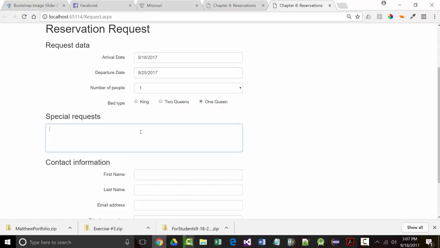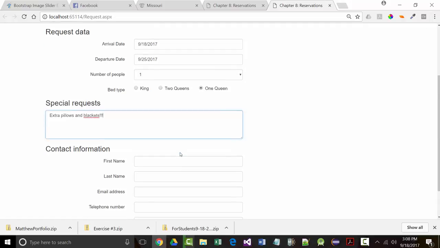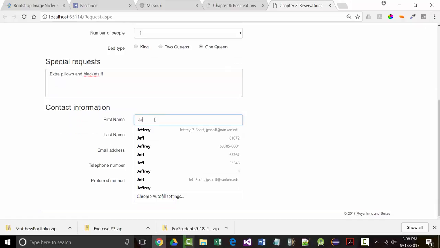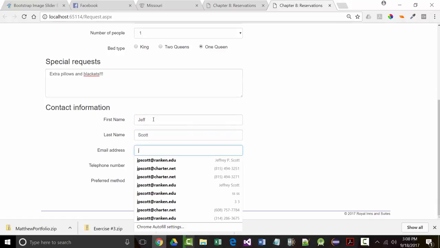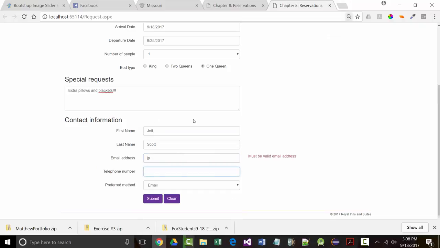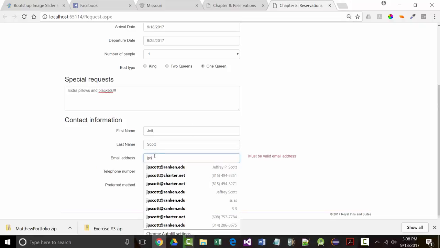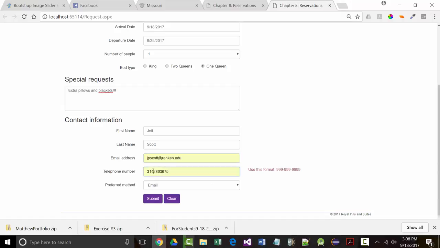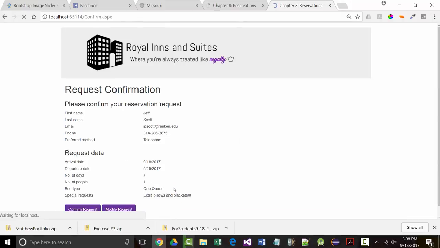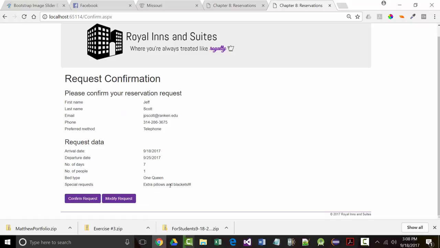We didn't do one queen, I don't think. How about extra pillows and blankets? I purposely spelled blankets wrong. All right, so I can go back and modify that later. I can modify anything I want to later. And I'm going to say for now I chose phone. All right, submit. There's my stuff. Oh, I spelled blankets wrong.